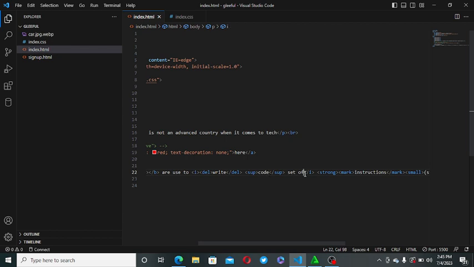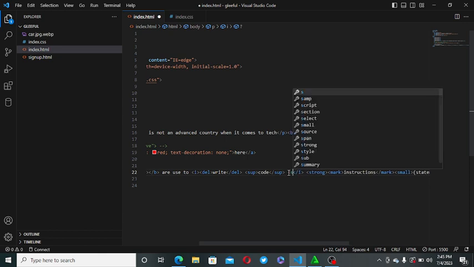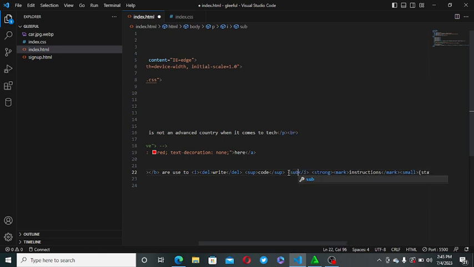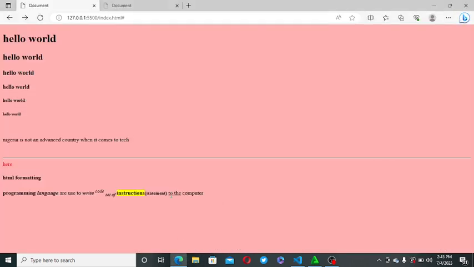So let me call this out. I'm going to say sub. So I'm going to paste this. I save. So I know it now. This one is at the top, while this one is at the bottom. Set of instructions. So we are going to end this class here.